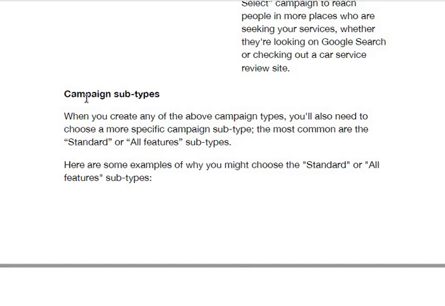Now we have campaign subtypes as well. When you create any of the above campaign types, you will also need to choose a more specific campaign subtype. The most common are the standard or all features subtypes, right?